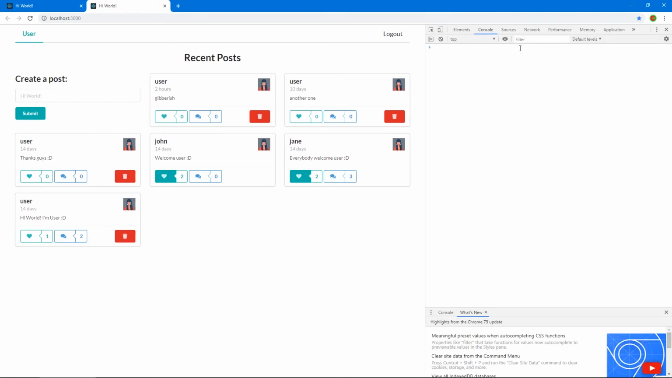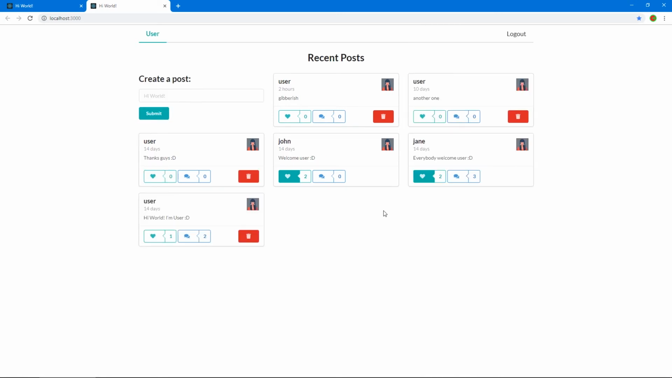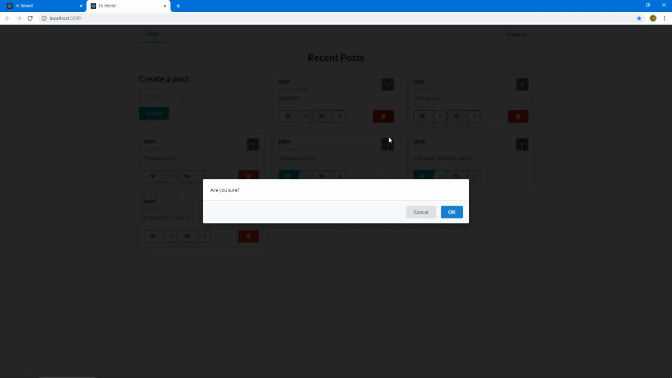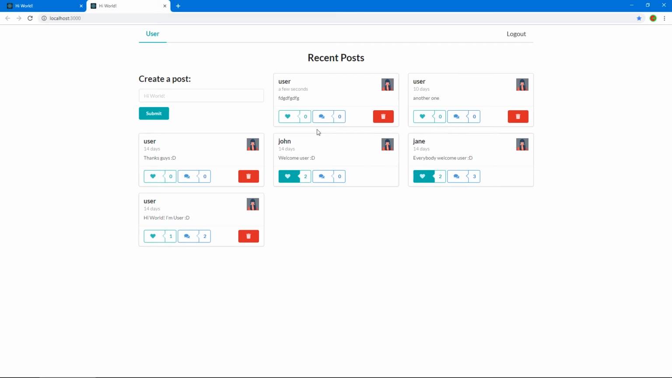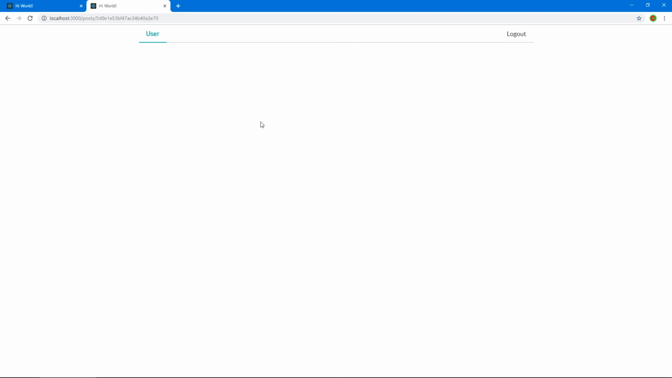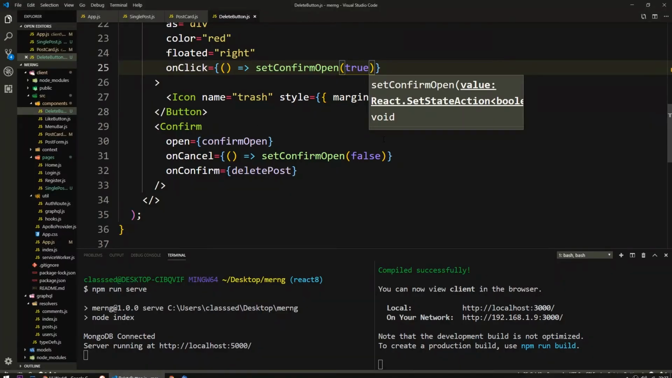If we do F12 and we go to the network, for some reason they didn't show up because I didn't open it previously, but if I refresh, you see that that post was deleted. So if we post a new one and we click here and we delete it, of course it doesn't remove it like I said, but if we refresh, it's actually deleted. Okay, so the delete post button is working. So now in the single post we can put that delete post button and it will work as well.